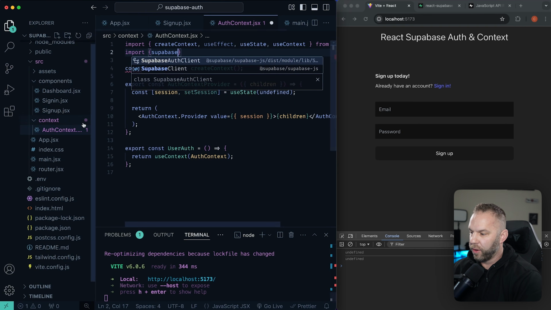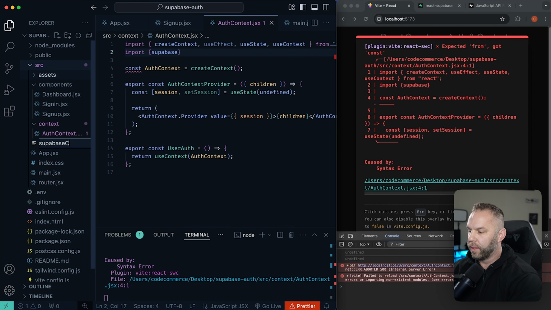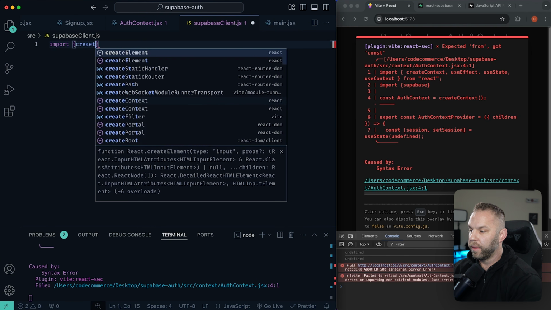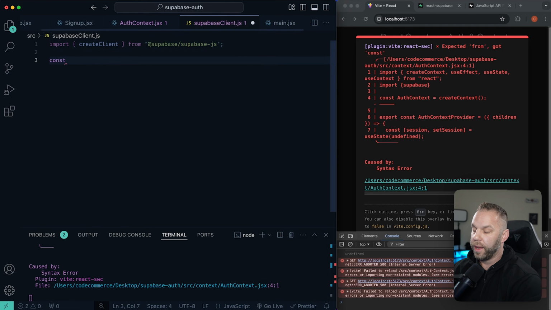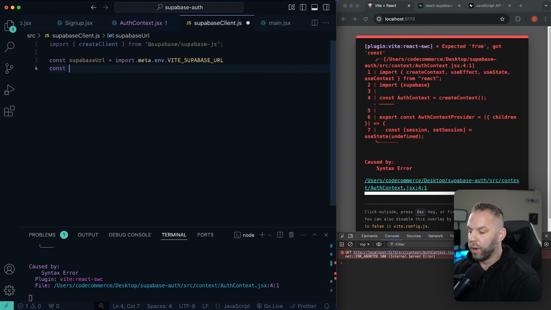Actually, before we do that, we should probably create our Supabase file. So inside of our source folder, let's go ahead and create a supabaseClient.jsx or .js, doesn't matter. So for our Supabase client, let's go ahead and import createClient from Supabase. We want our env key. So we'll say supabaseUrl. URL doesn't matter. import.meta.env. Now this is what you named your env file. We'll say VITE_SUPABASE_URL. And we'll do the same thing for our Supabase anon key.